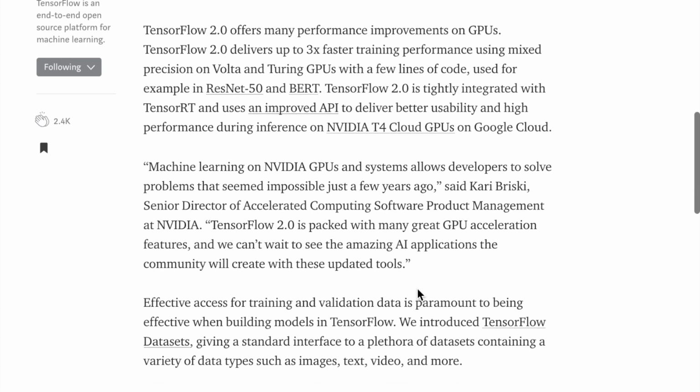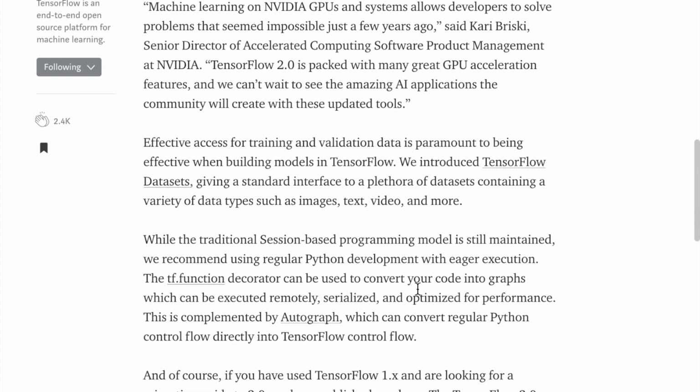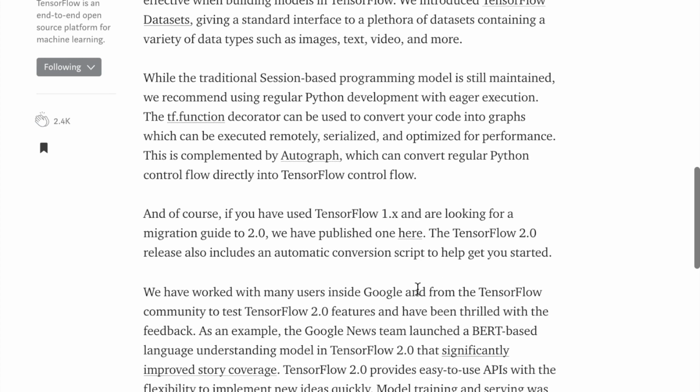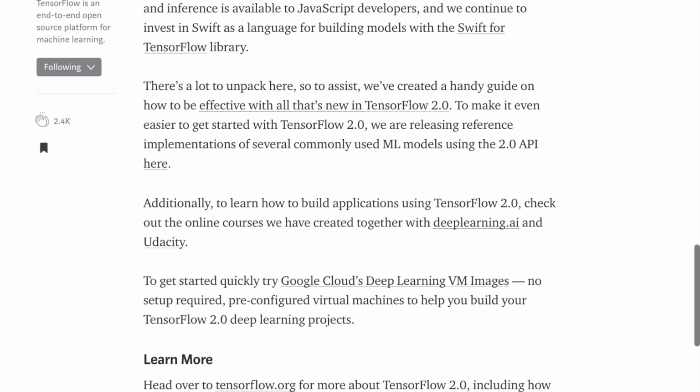They have also added a TensorFlow datasets library with a standard interface for images, text, and video datasets and more. And they've collaborated with DeepLearning.ai and Udacity to publish many courses and tutorials for using TensorFlow 2.0 linked at the end of the Medium post.